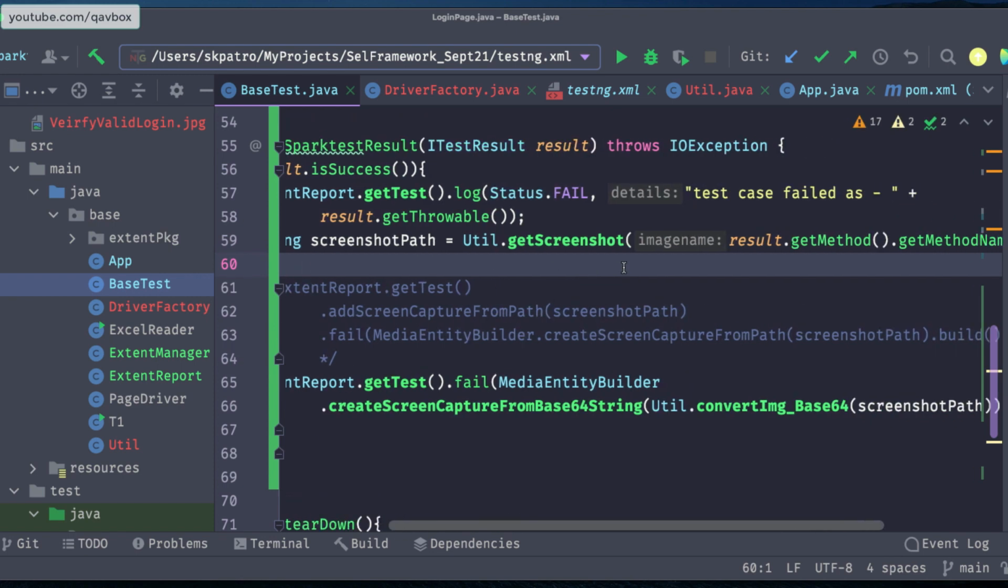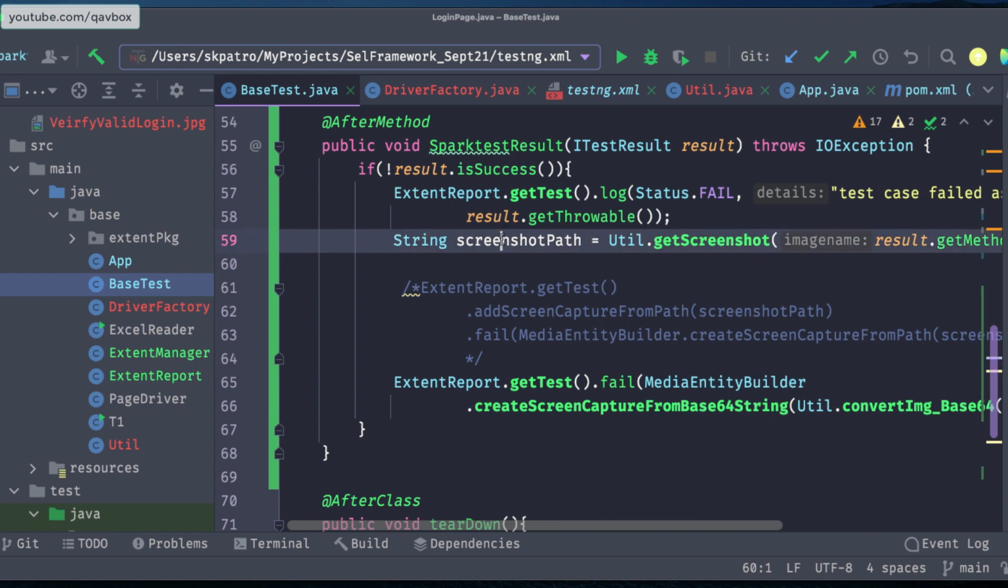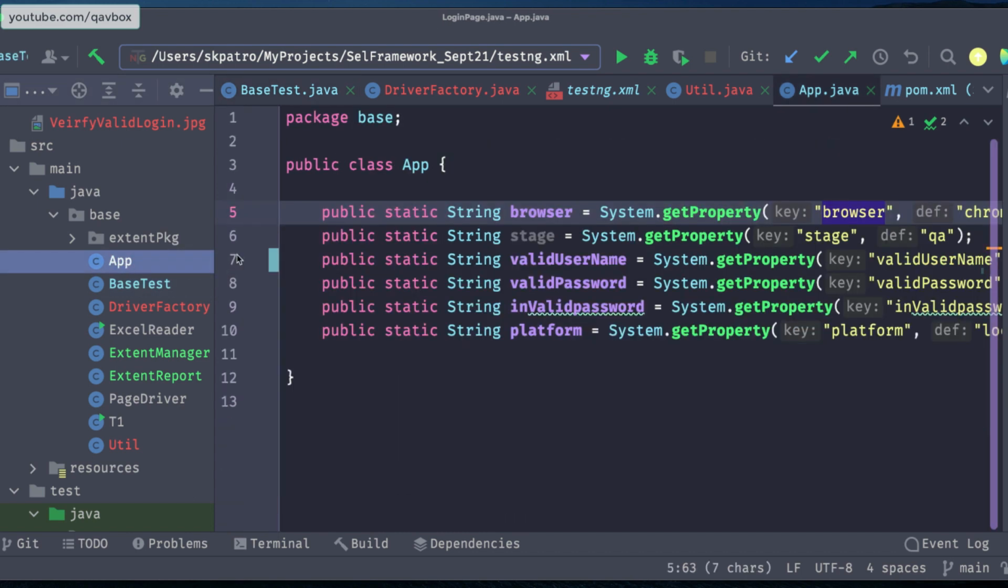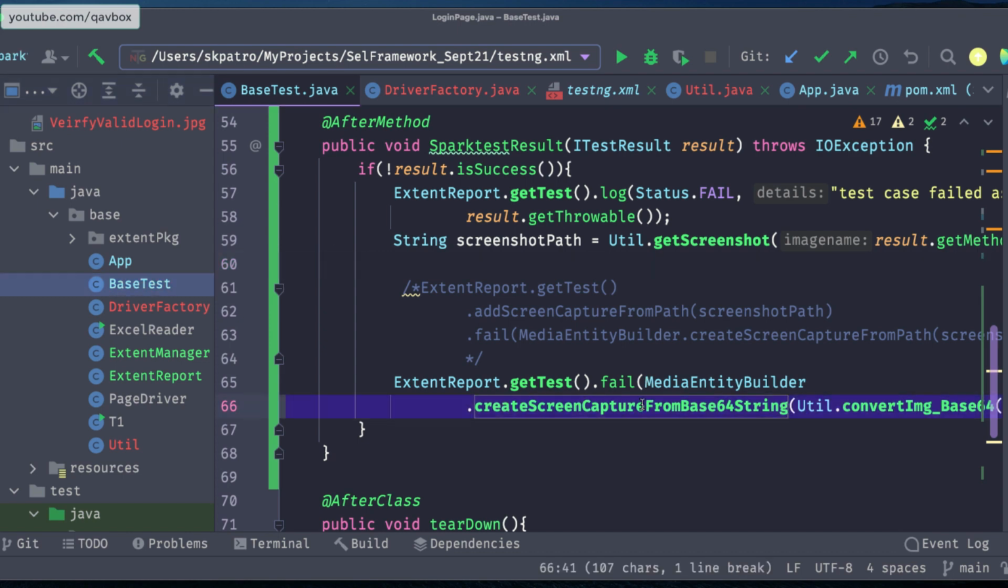So this is the minimum thing that we need, because I'm taking this from my result.get method, right? So the screenshot path is constant whether you are attaching a normal image or a base 64. Here you can take one app variable, let's say attach screenshot type. If you say base 64, then you have to come back to your base test and put a condition: if the app dot image screenshot type equals base 64, call this method. If not, then call this method. You can even do that, either this method or this method, whichever it is.